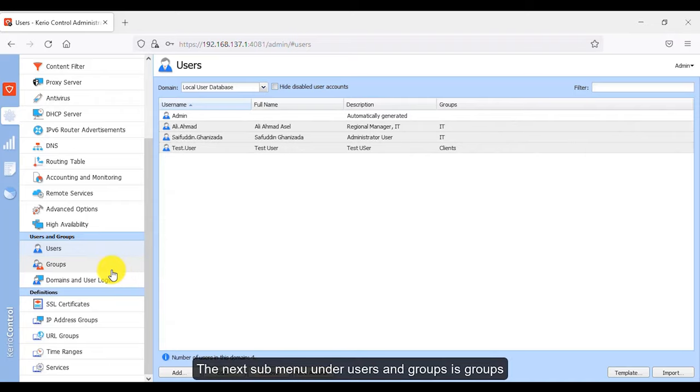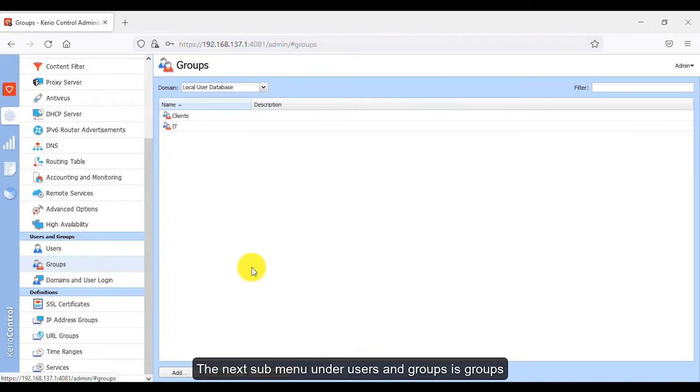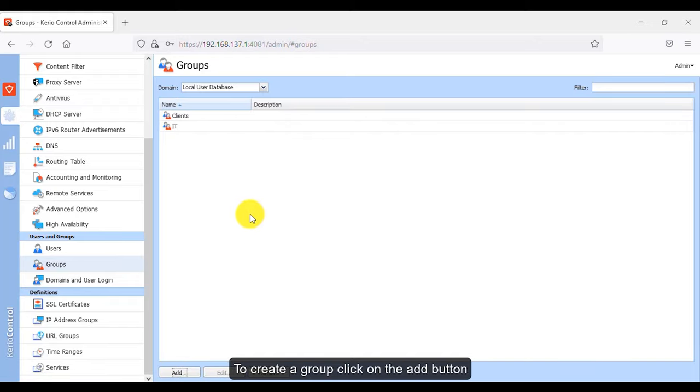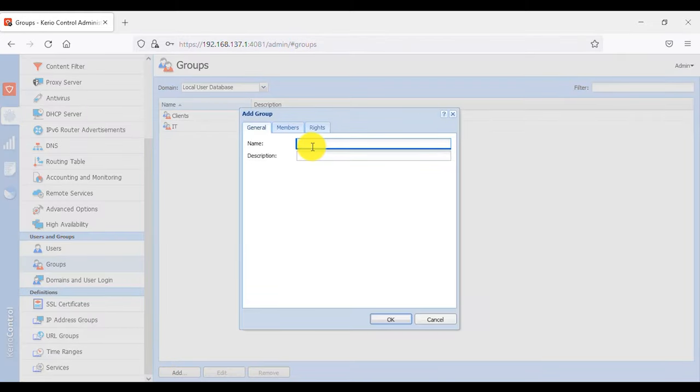The next submenu under Users and Groups is Groups. Here you can add specific groups so that you can specify which user belongs to which group. It will help you do better bandwidth management and content filter management. To create a group, click on the Add button. Give a name for the group. Give a description for this group.